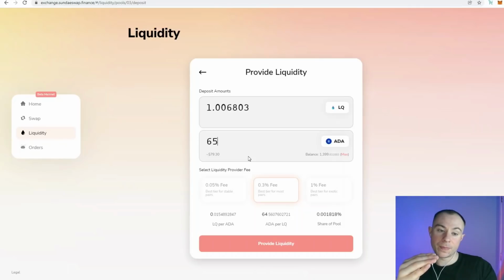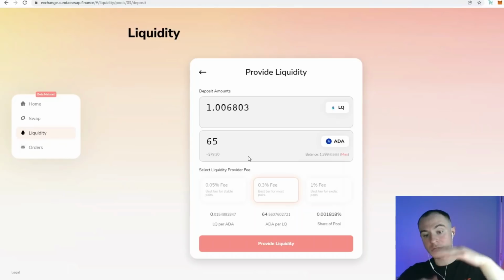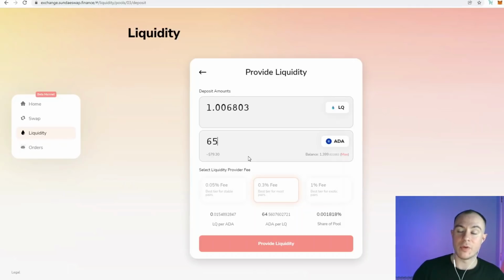what the pool will do is get rid of that extra 1 LQ, because you've only got 65 ADA in there, so it has to be an equal pair at all times. So the AMM will adjust accordingly. Providing that stays the same, you've essentially lost 1 LQ because the price has doubled. Theoretically you'd have 2 LQ worth of ADA, if that makes sense.